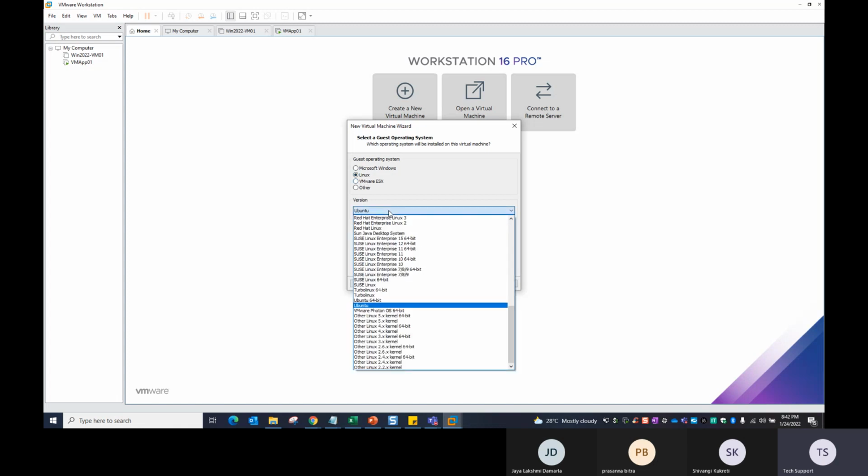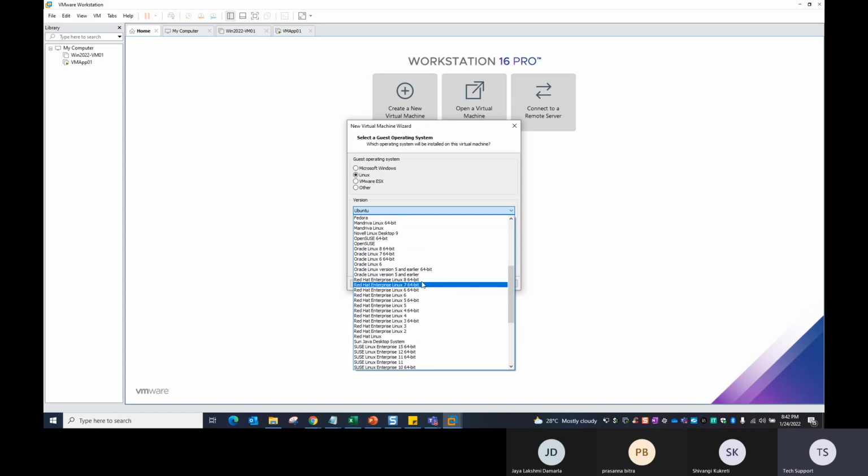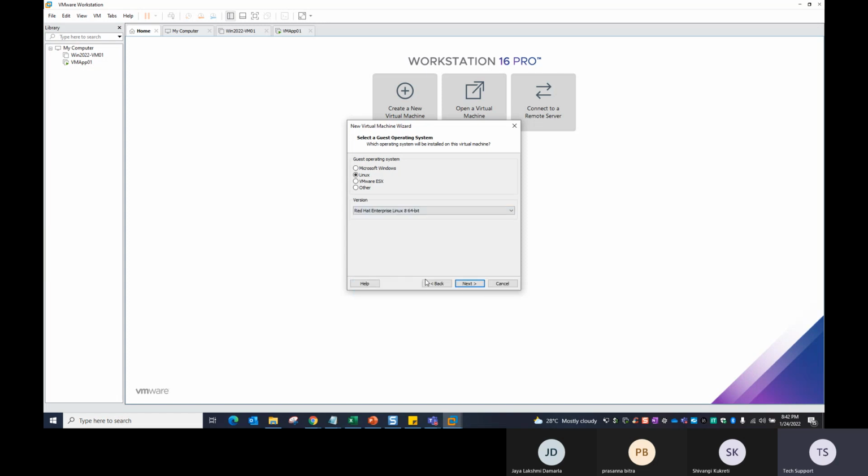On the drop down menu, you can choose Red Hat Linux. So I downloaded the Linux latest version, Red Hat Enterprise Linux 8. So you can choose the same one, RHEL Red Hat Enterprise Linux 8, 64-bit. So when you select the OS, just click next. And again, the virtual machine name. So for easy understanding, I'm choosing the name as RHL8.